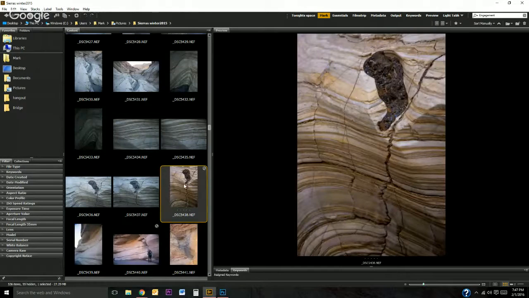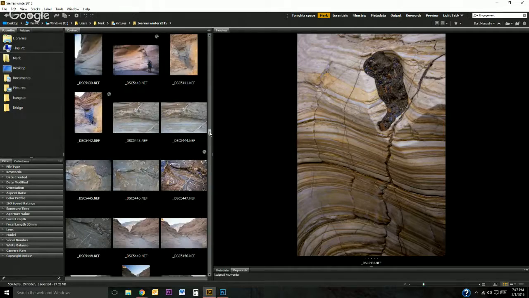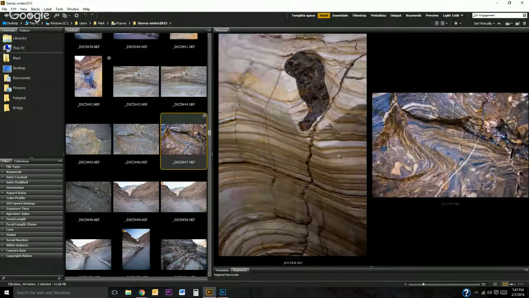But anytime that I find cool textures, I want to save those somewhere, but I don't know what folder they're going to be in. So here's one thing that I can do. Maybe I select this one. See how great this looks?